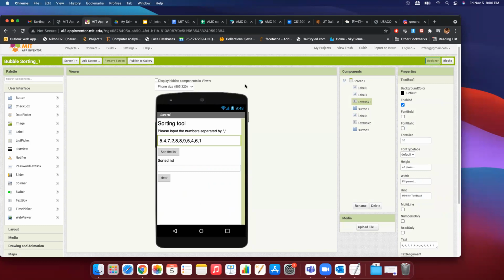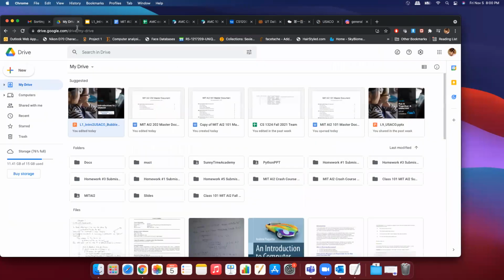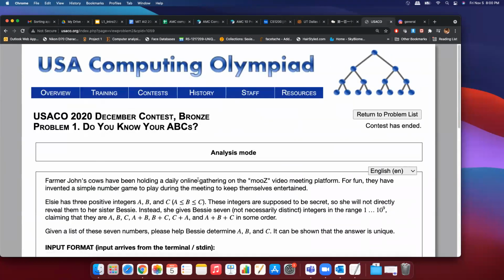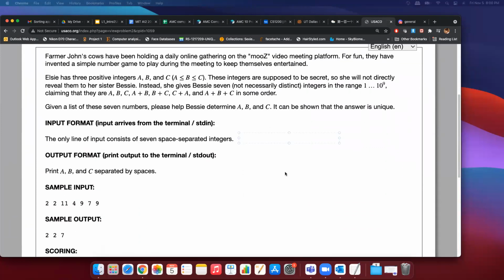Now we know exactly how to do the sorting, and we want to solve the particular question: Do you know your ABCs? Let's think about it. All we need to do is write our own guideline or outline, imagine we're writing an essay. So first, sort the numbers.